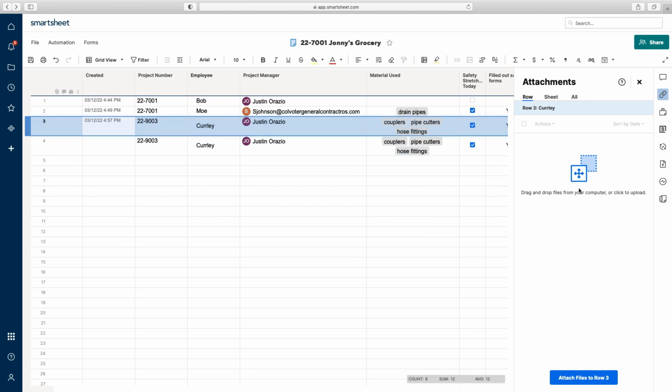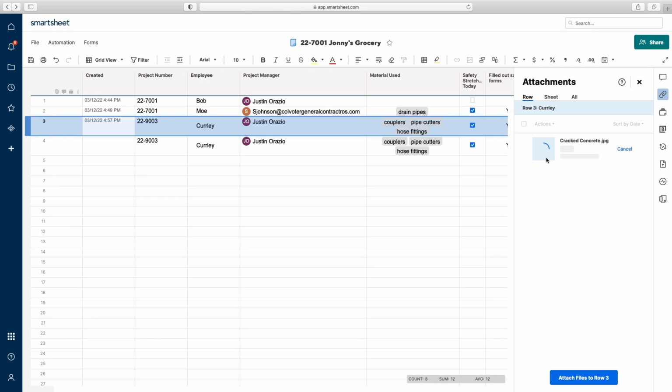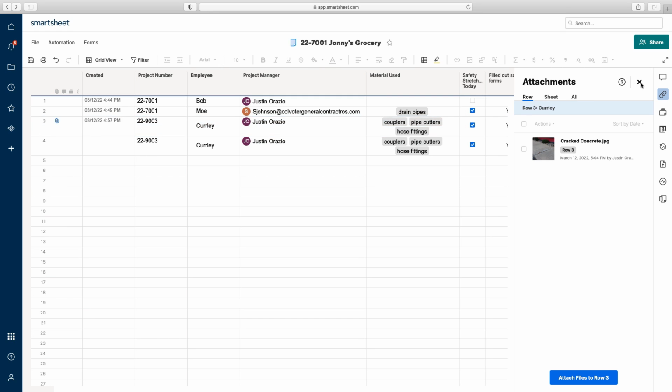into this row. So let's attach a file here. We'll upload. Let's do cracked concrete. There's a picture of some cracked concrete coming in. There it is, and you can have multiple pictures, multiple PDFs, Excel sheets, budget sheets, whatever you want, and you can actually have this option to be filled in the form.